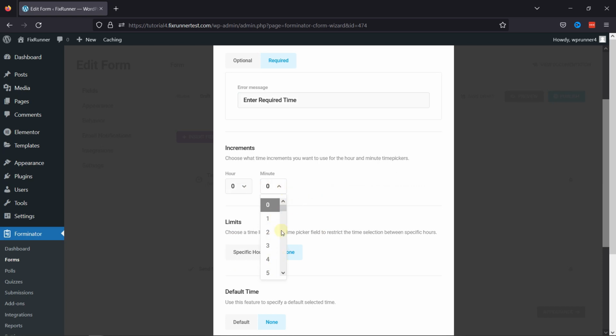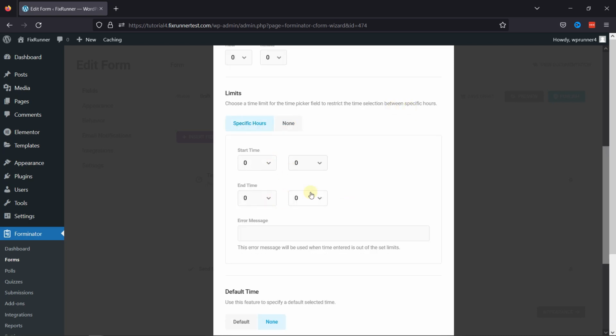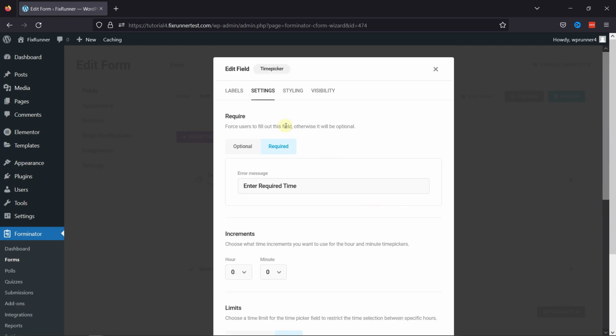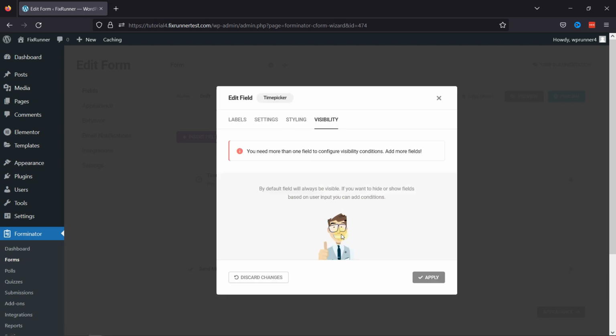You can also set the time limit for the time picker from here. You can adjust it as per your choice. You can set the default time as well. Under the Styling tab, you can add some additional CSS classes to style your field accordingly. And under the Visibility tab, you can control field visibility. Everything's up to you. Once done, simply click on the Apply button.